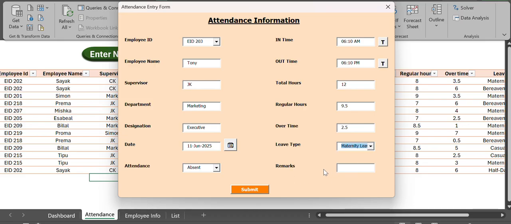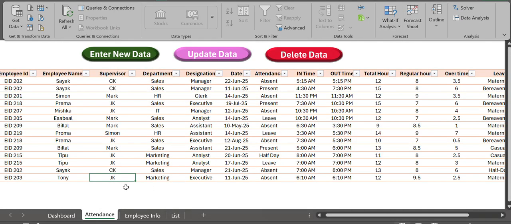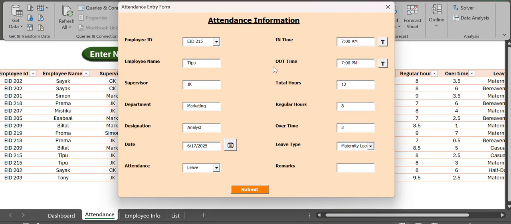And if you want to put some remark, you can put it here, and after the submit button here, this is the newly inputted data. And if you want to update the data, you just have to select the cell like this, and here you can update it. If you want to change the data, you can do that also.